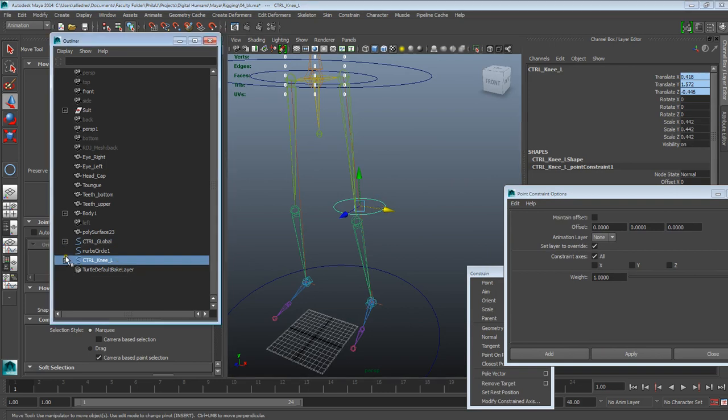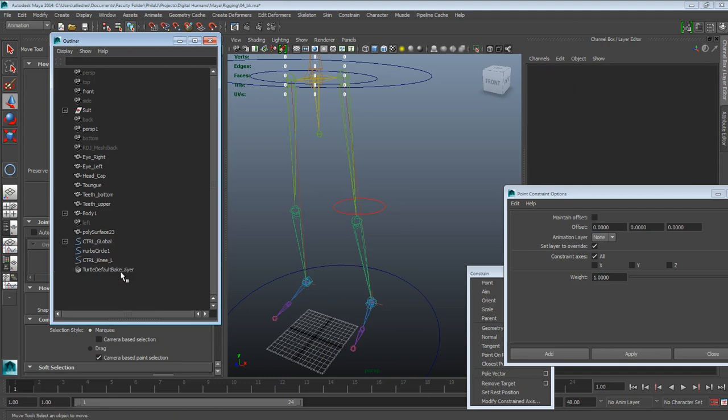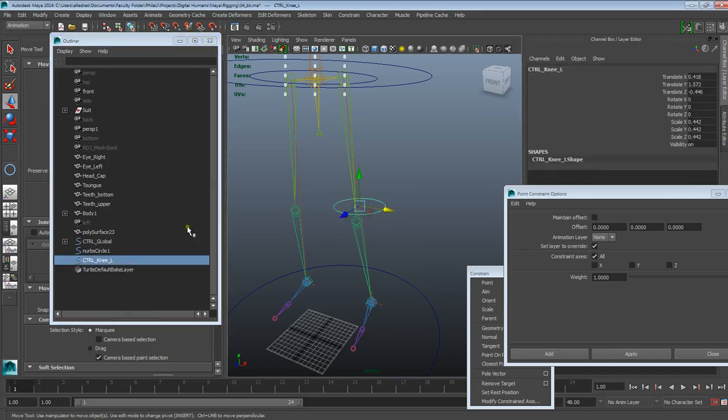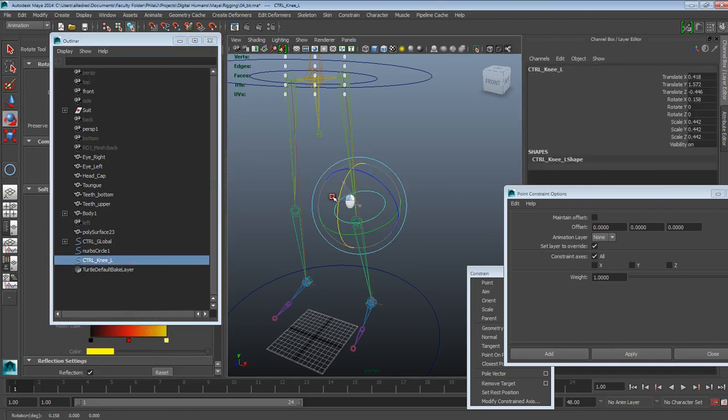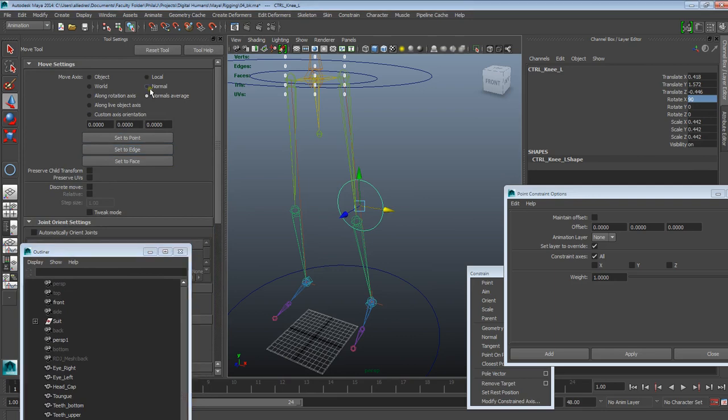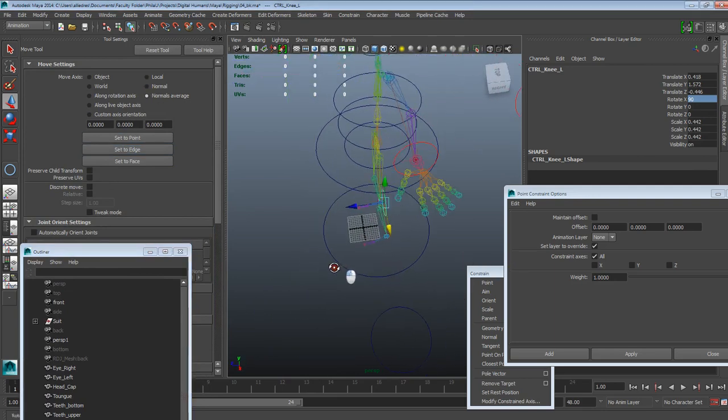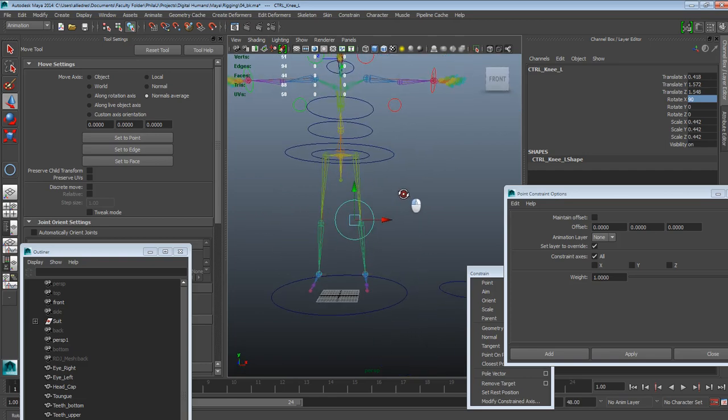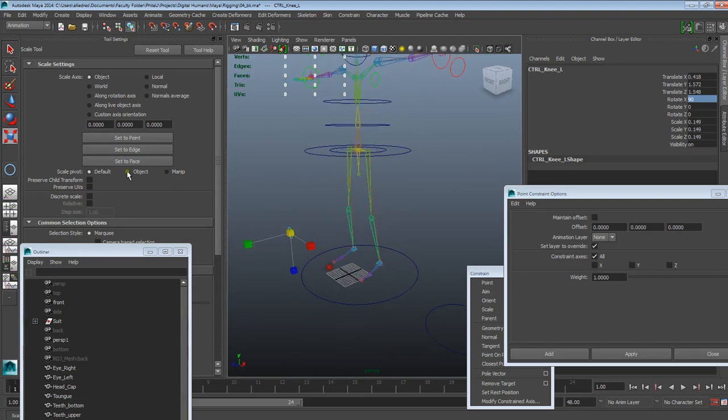So again, we don't need the constraint at this point, so I'm going to go into my outliner, select it, and just get rid of it. I'm going to select my control. I want to have this rotate 90 degrees like this, and I'm going to move it forward based on the normal average. Okay, somewhere front here. And it's just a little control that's going to control the knee swivel.